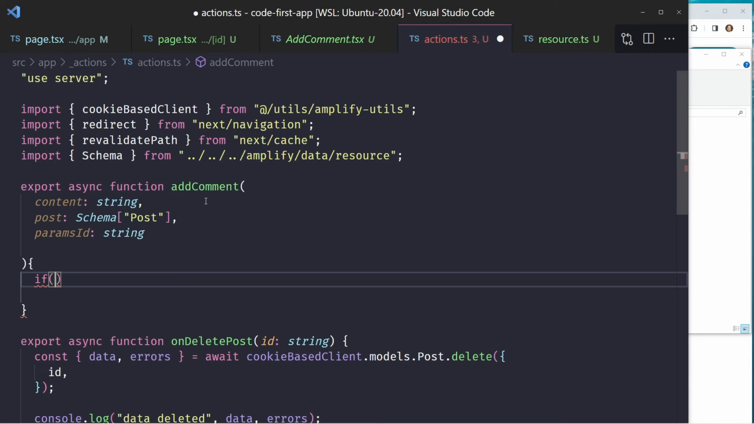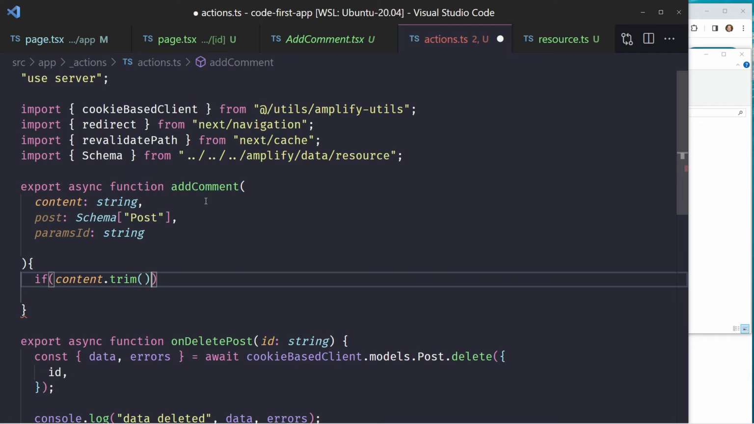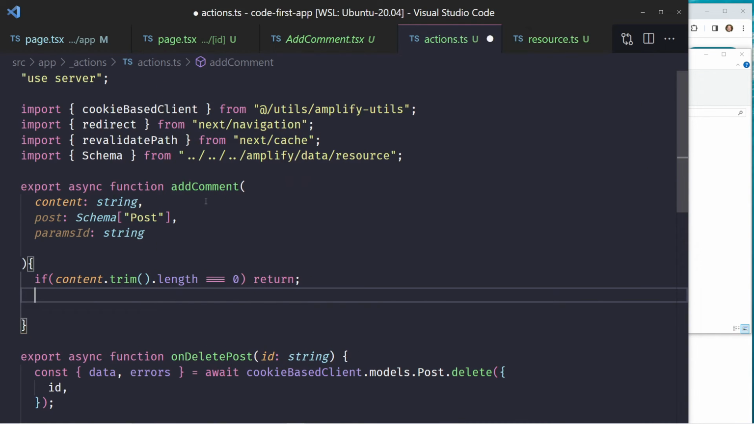I'm just going to use really simple validation here. I'm just going to trim the input that comes in, make sure it doesn't equal 0, and if it does, return. I probably should do more validation, but just for this, I'm not going to.